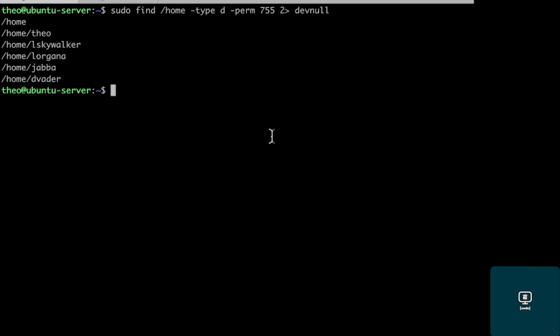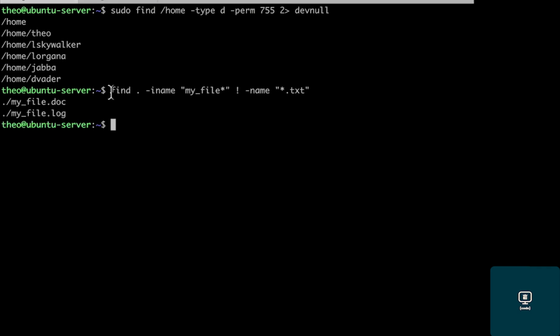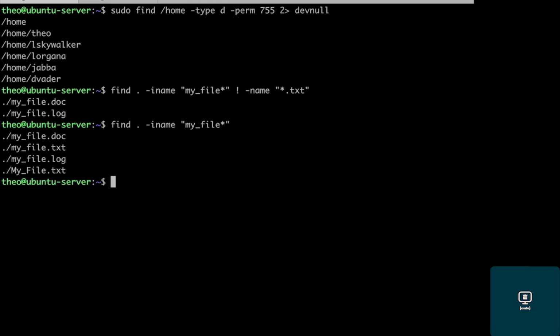There's also a not operator. The not operator finds everything that doesn't match a particular query. If we do a find on the present directory that's case insensitive on myfile and everything that isn't a text file, we'll use the exclamation mark for not, and -name, and then anything with a .txt on the end. So it did find myfile.doc and myfile.log, but it filtered out the text files. If we go back here, we can see that there were 2 text files that were overlooked because we asked it to.